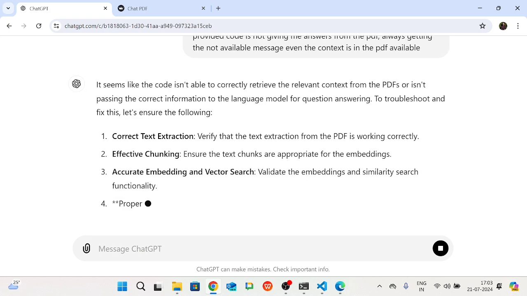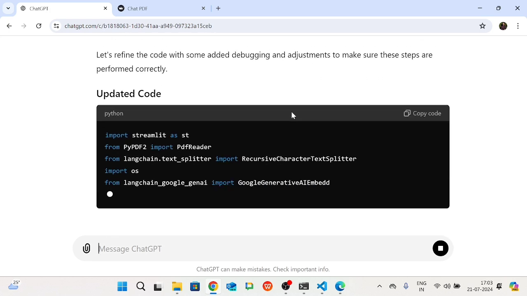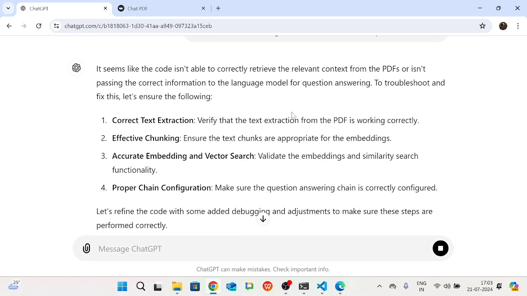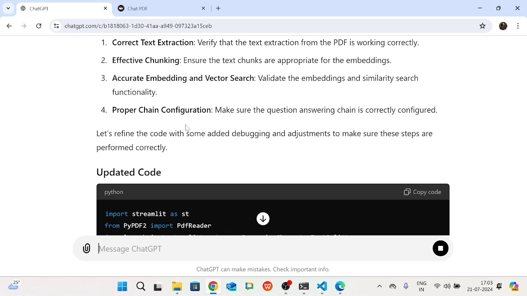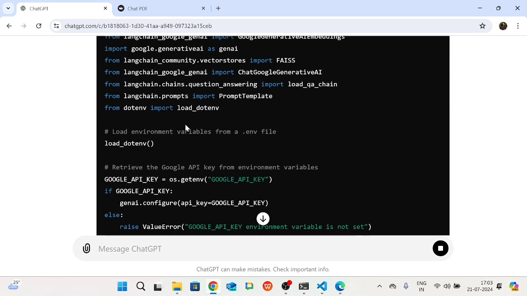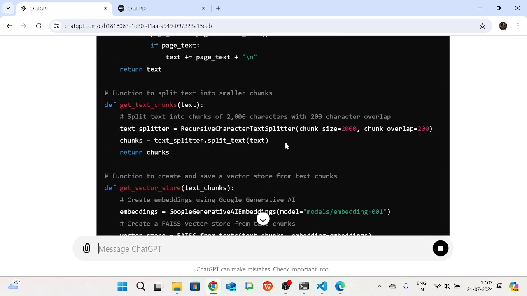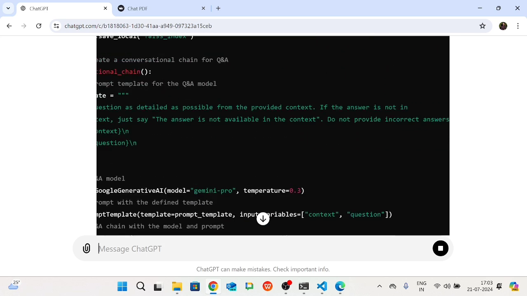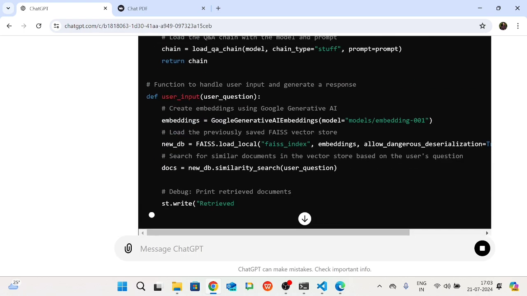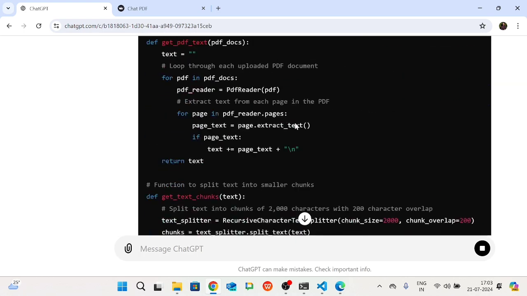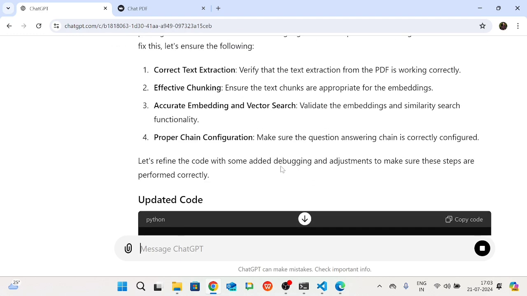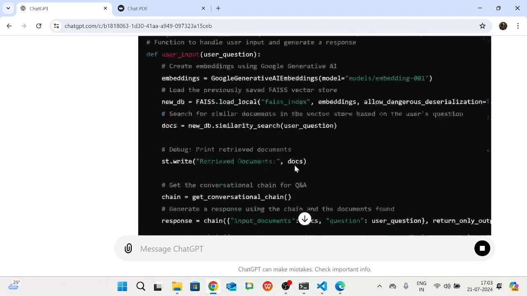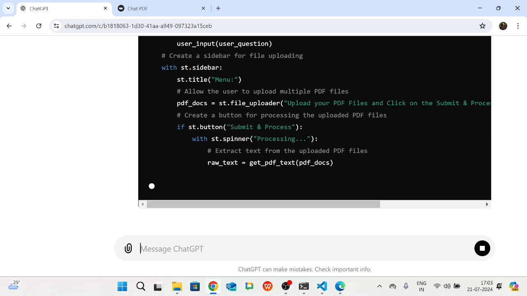It is telling us the code is not driving it properly and so on, so it will provide us the updated code. Again it will update the correct text extraction, effective chunking, accurate embedding. So it is again working on a hit and trial basis. See what chunk size it is making this time: split the text into 200 characters with 200 characters overlap. Some updated things are being updated. It is also doing some debugging as well. Let's see.